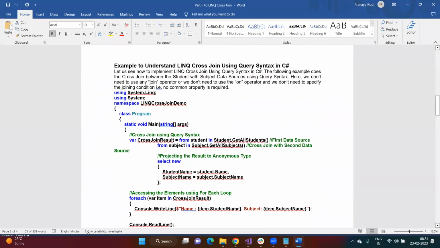Now, what is our requirement? We need to perform the cross join. Let us see how to implement the cross join between the student and the subject data sources. We can do this using both query syntax and method syntax. Let us first see how we can do this using the query syntax.